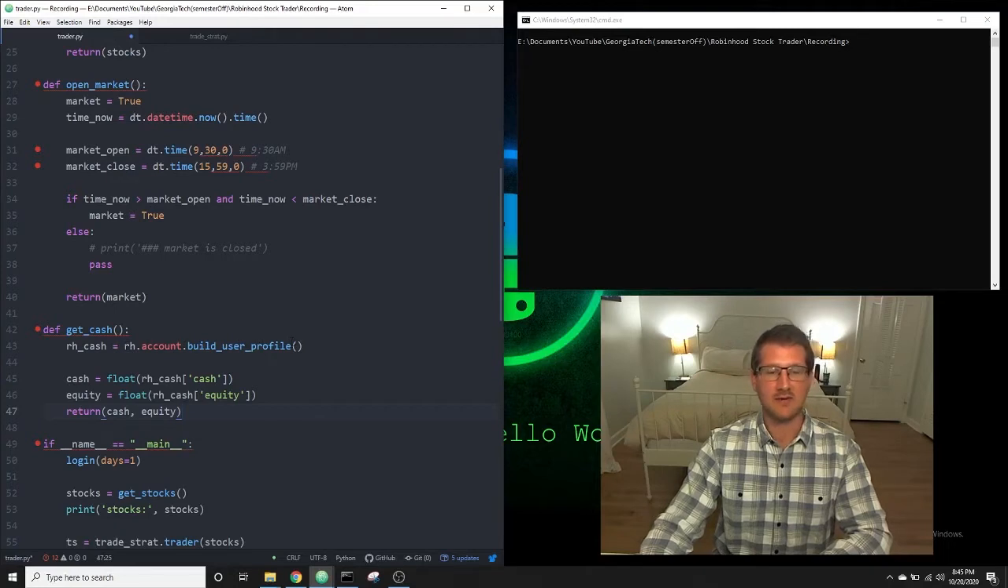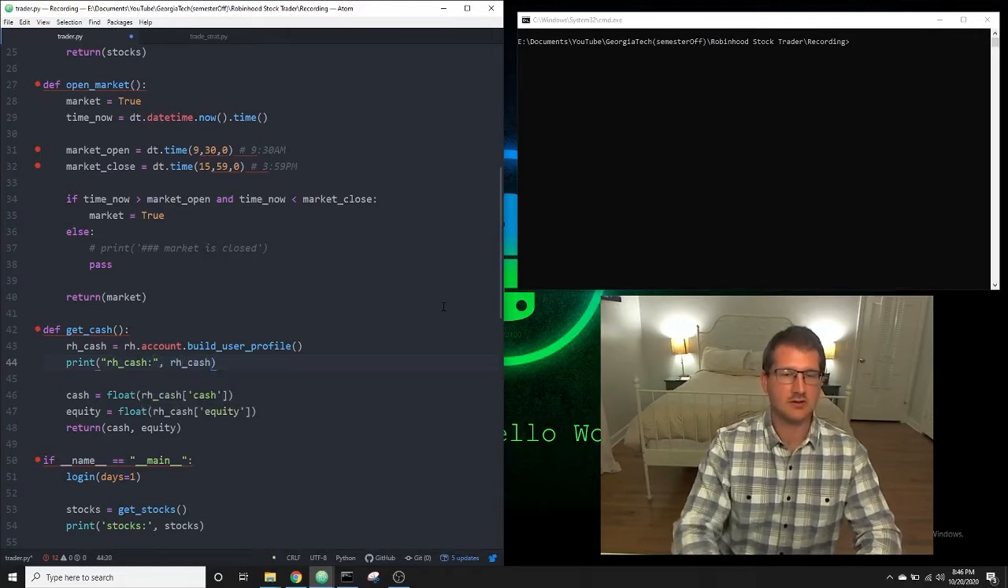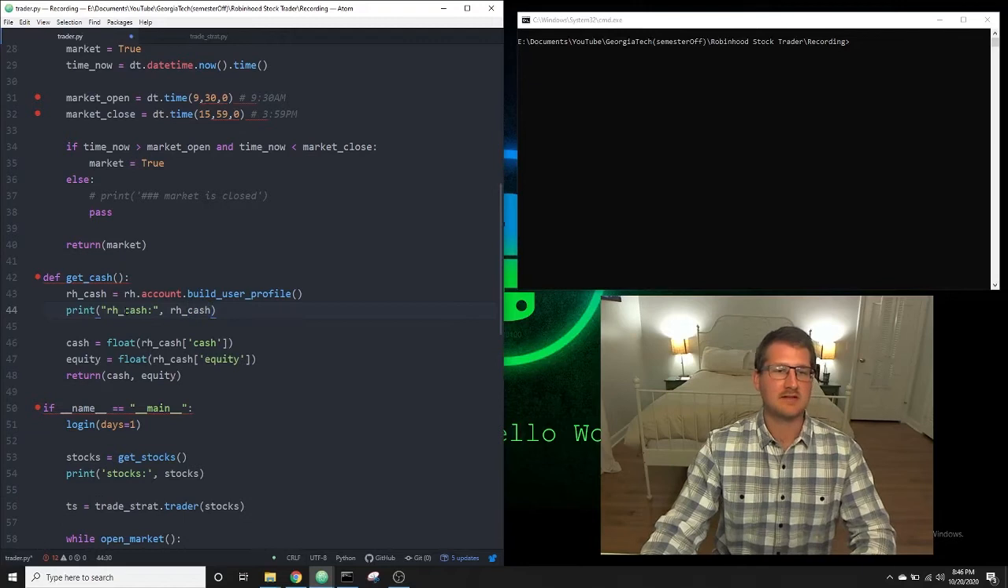rh.account.build user profile. So this is just going to pull in our user profile, and just to show you guys what that looks like, it's a little bit hectic, but just to show you, cash, cash. So that's going to print out what it looks like when we run it. It gets cash as a float, and it gets equity as a float, and then it just returns those two values. So this is going to come in as a dictionary with all these different values, and then we're just going to pull cash and equity.